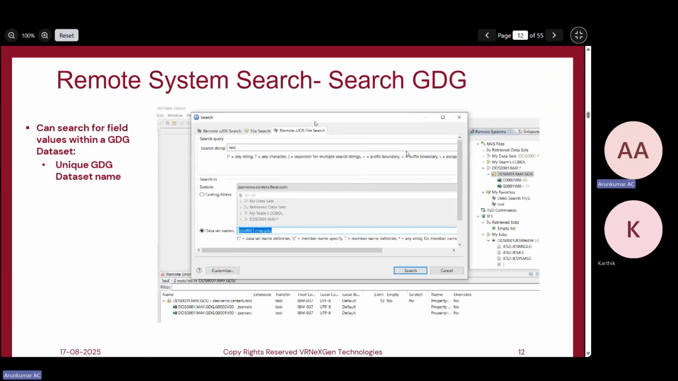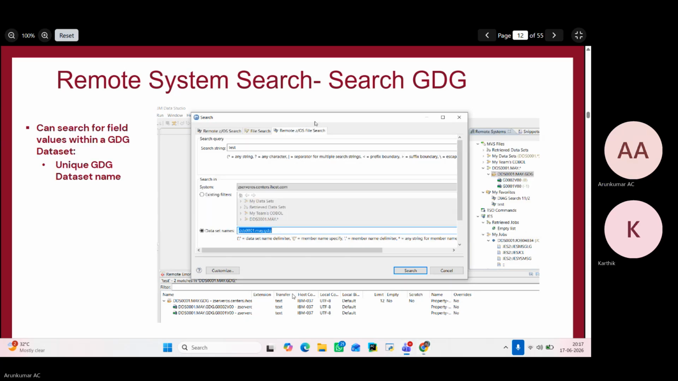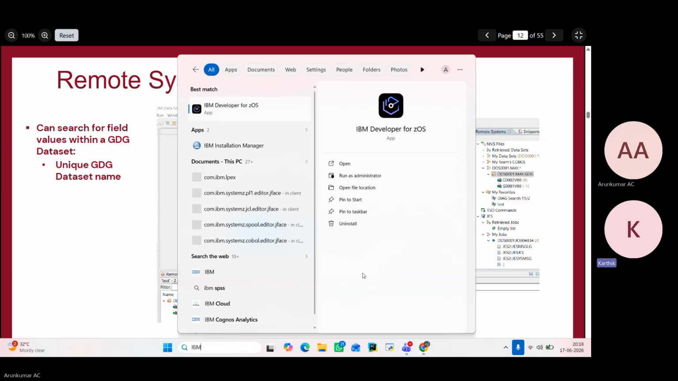Okay. Now, let's do a search. Normally this search functionality is something you use when you want to search for a specific record in a file. For example, you have a GDG, and you have two versions of your GDG, and you want to search for a specific record with a specific field name. Then you can just search it on the base, so that it will search all the GDG files. If you put it on the base, it will search the other versions as well. Like this, you can search in different ways, and this is one of the searches.